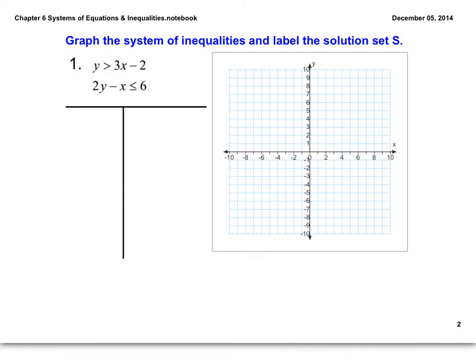Okay, so here's our first example. It says to graph the system of inequalities and label the solution set S. So the only real difference here is that we are now graphing 2 inequalities on the same set of axes as opposed to 1. If you remember earlier this chapter, we did the same thing except graphed 2 equations on the same set of axes. So you can decide how to organize this, and you should be setting up your axes as well.